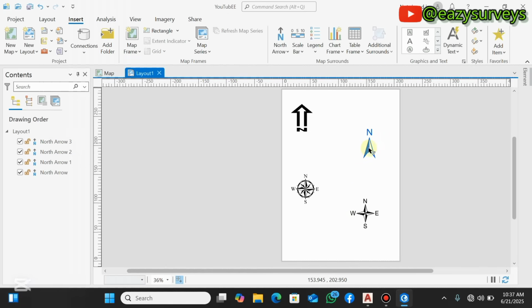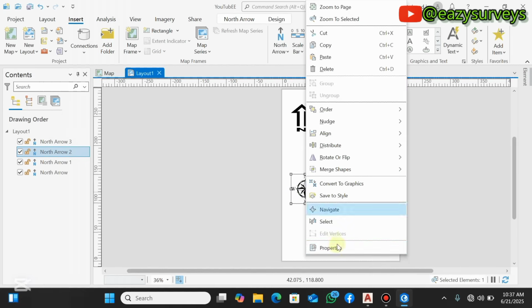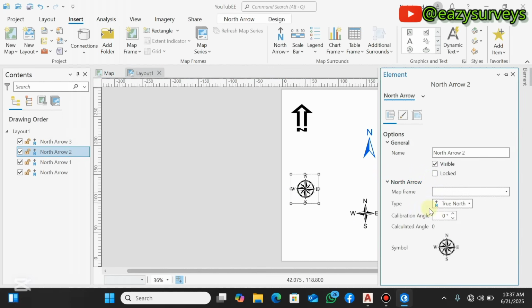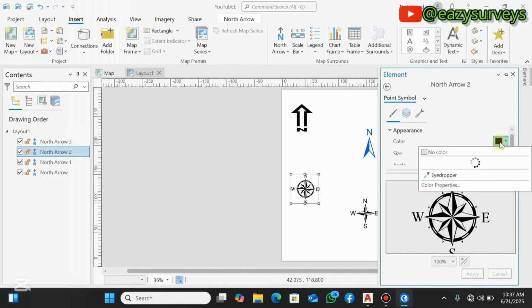Automatically it's going to change the color. Okay, so let me change the color of this as well to blue. Right click, properties, click on the icon here, come here, then you change the color and you click on apply.